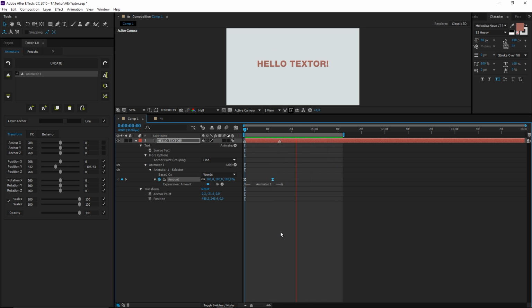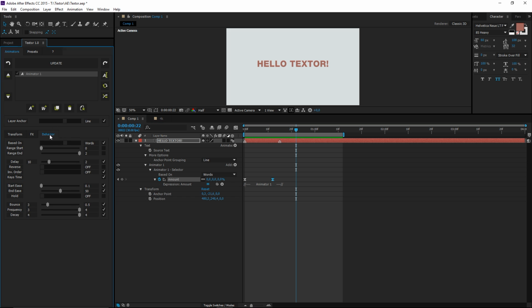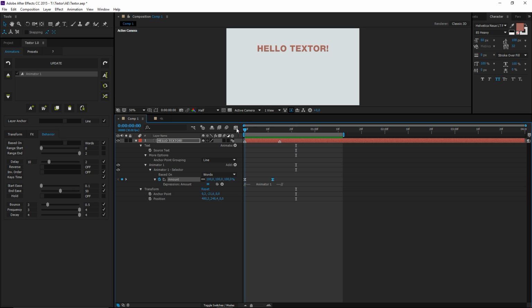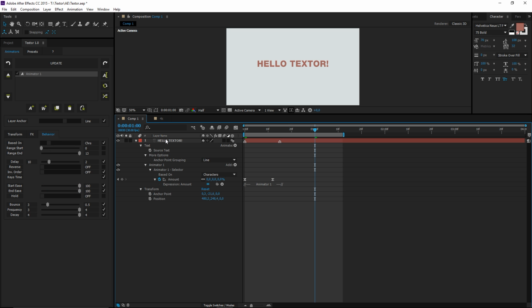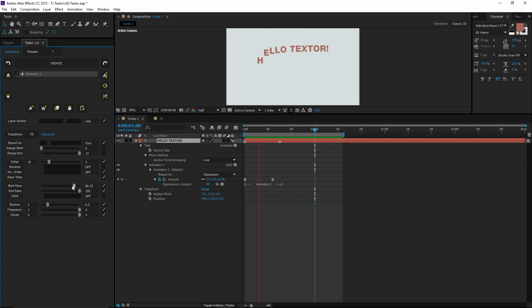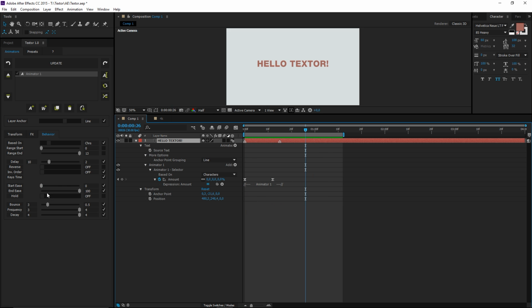Now let's go to the behavior panel and tweak the animation style. I'm going to set based on property on characters, so the animation will be executed on every single character. Let's change its properties to soften the animation. Ease and only. Better. And add some frame delay.